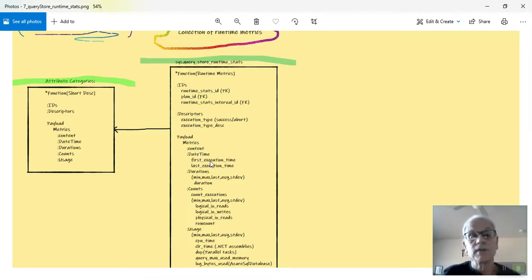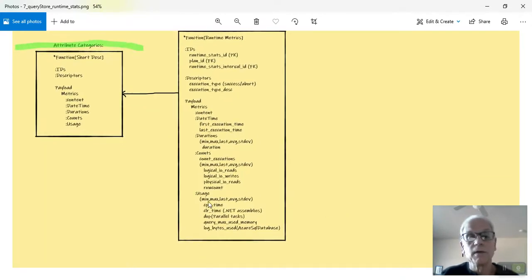When was the first execution time? When was the last execution time? As far as the durations, this duration variable here, the min, max, last, average, and standard deviation. How about the counts? Well, how many times did it execute? The count executions. Also, the counts of logical I/O reads, counts of the logical I/O writes, the counts of the physical I/O reads, the row count. How about the usage? Usage in min, max, last, average, and standard deviation of CPU time, CLR time, DOP, right? Query max used memory. So those are all the different attributes.